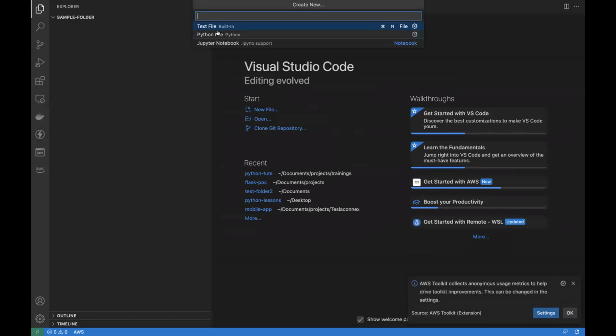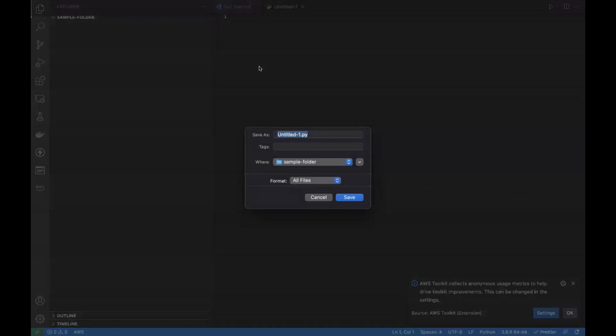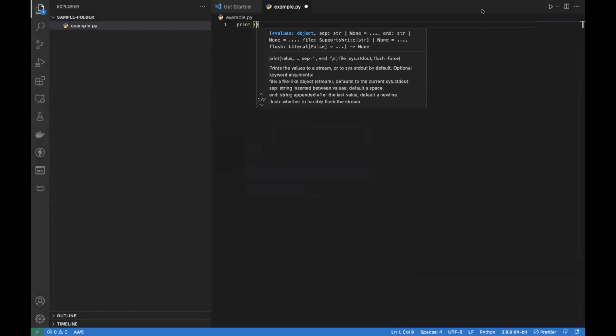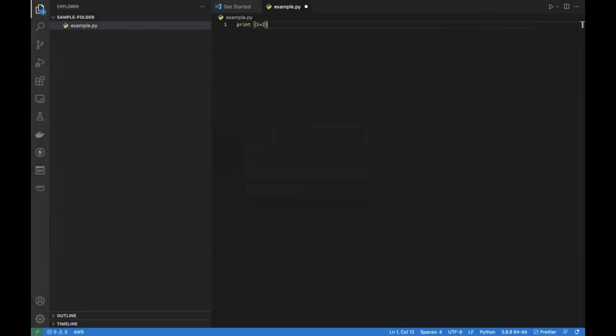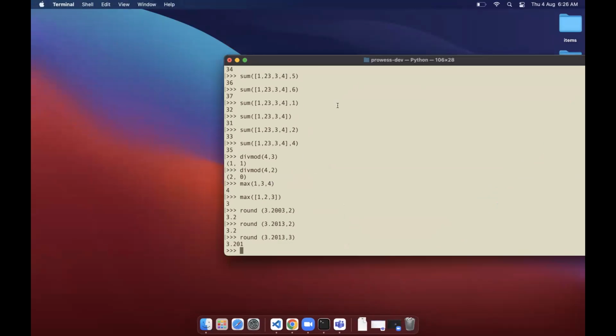This is where I wanted to write all my codes. Just click on new file. It's going to be called something like example.py. In this example.py, I just want to write print 1 + 2, something like that. This is my piece of code which I want to execute. Let me get back to the terminal.